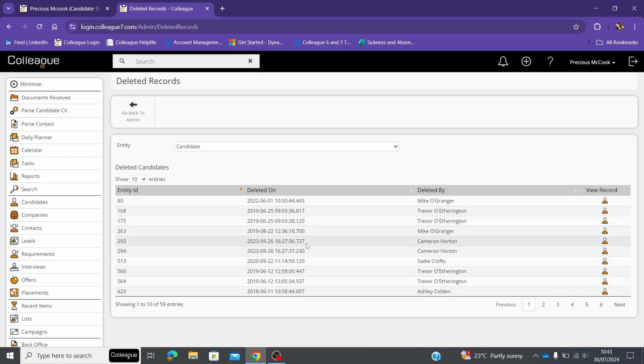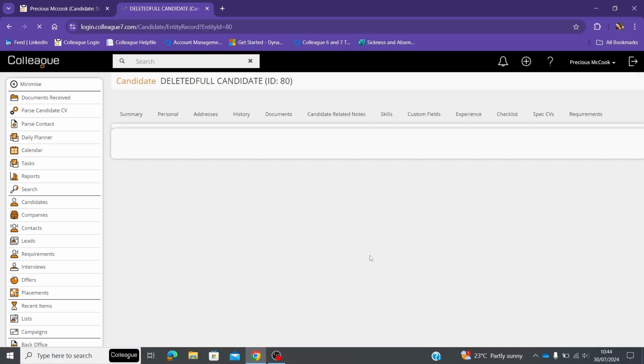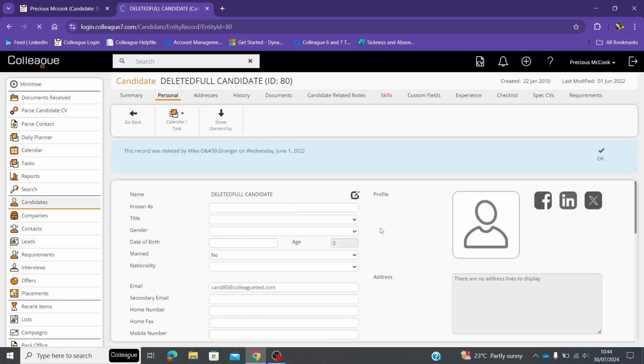And in here are all the records that have been deleted, and it will state the date when it was deleted and who it was deleted by. And you can select the record itself, but what will happen is if you do this, it will take you through to the record. However, it will be described as a shell record, and what I mean by this is all the information regarding the record before it was deleted will be gone.